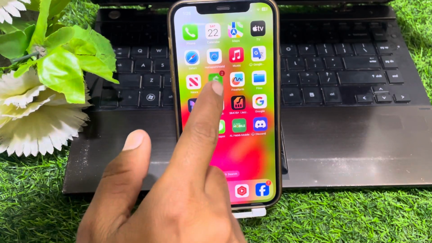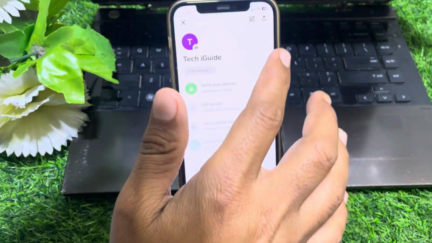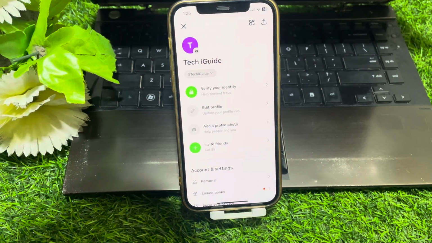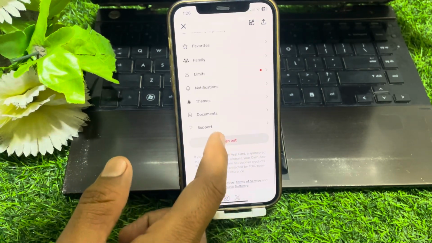Now from here guys, just wait some seconds. So let's wait guys. From here, tap on your profile at the top right corner, and now make sure that you have verified your identity, and also make sure that the other person has verified their identity. And after that, scroll down and you can easily find the support section here.